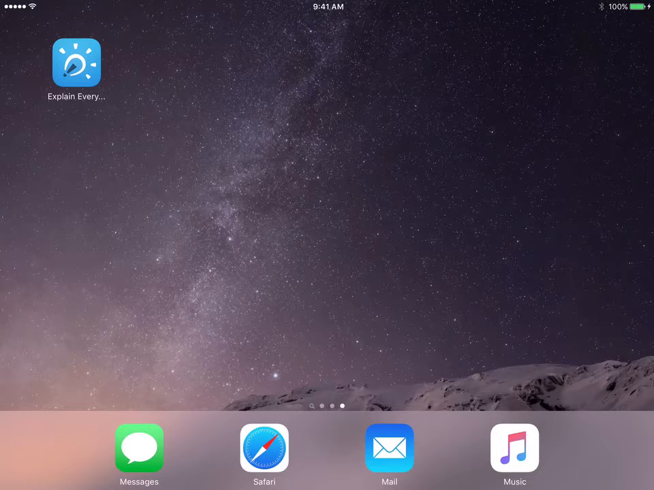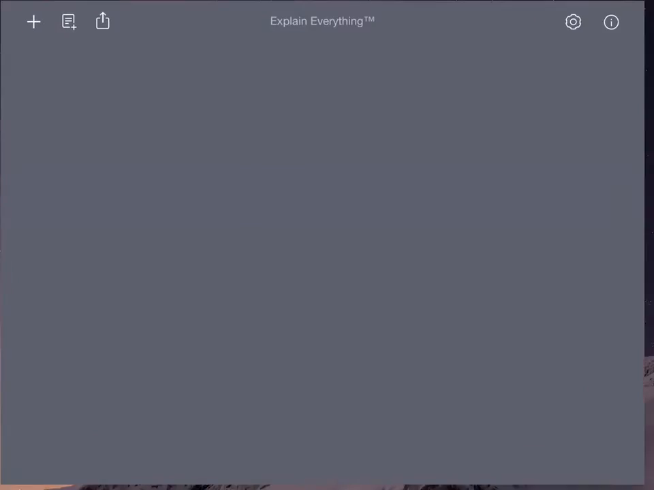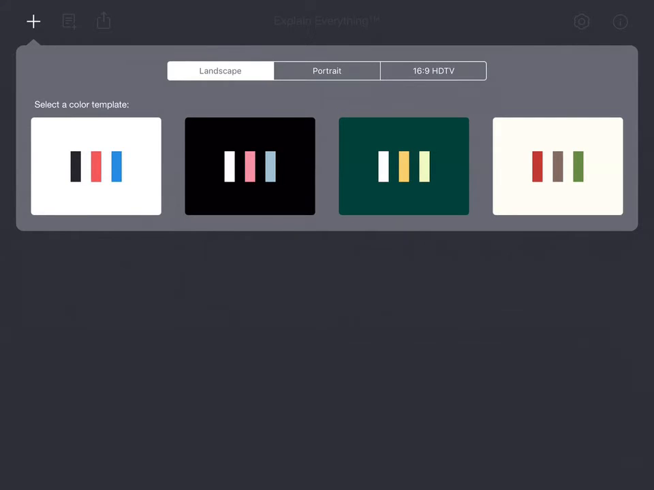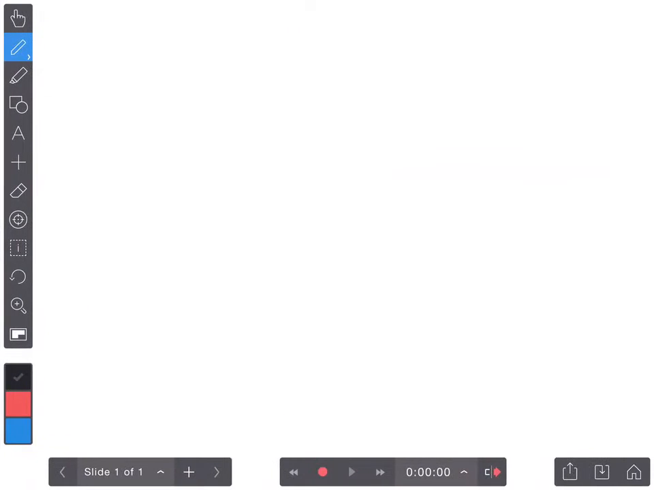Explain Everything. It's a $5 app, but I think it's well worth the money. I'm going to click on it here and bring it up. So top left, we got the plus button. That's going to create us a new note-taking whiteboard session. And I'm going to click the left template, although you can pick whatever colors you like.